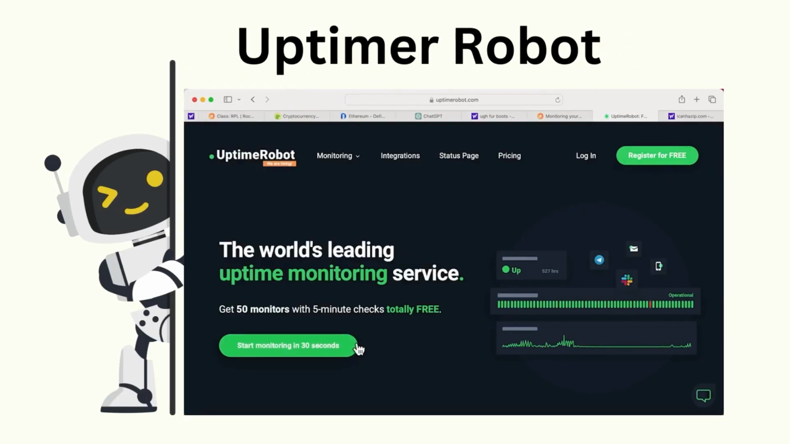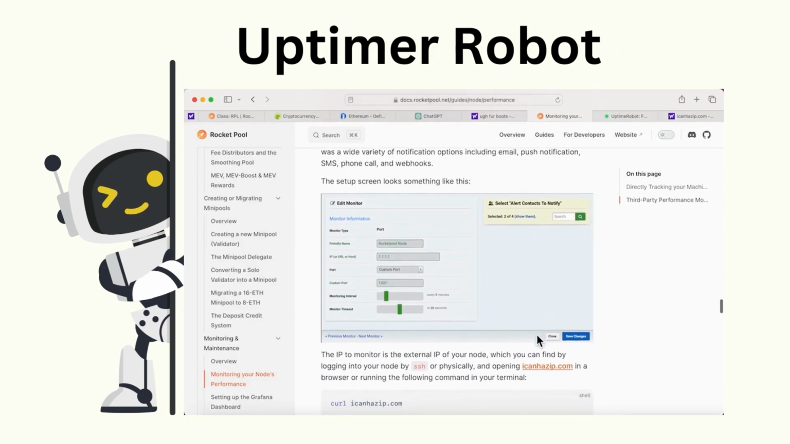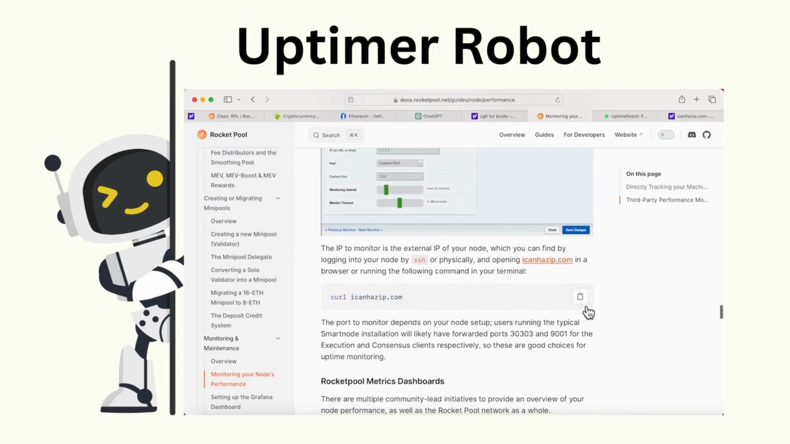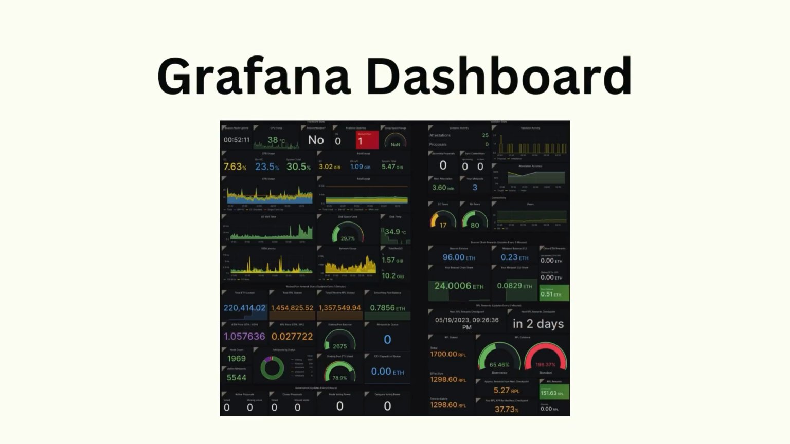Uptime Robot is another service to access in the Rocket Pool documents. It works by scanning IP addresses for your open ports, so if your machine becomes unavailable on the port you specify, it can send you a notification. The directions are located in the documents. Rocket Pool metrics can be reviewed on the Rocket Pool Network Explorer, which is rocketscan.io. Here you can look at node metrics and a timeline of your node activity. The Grafana dashboard is one of the most popular and widely used. Grafana is an analytics platform for data monitoring. It allows you to bring data together all in one dashboard.